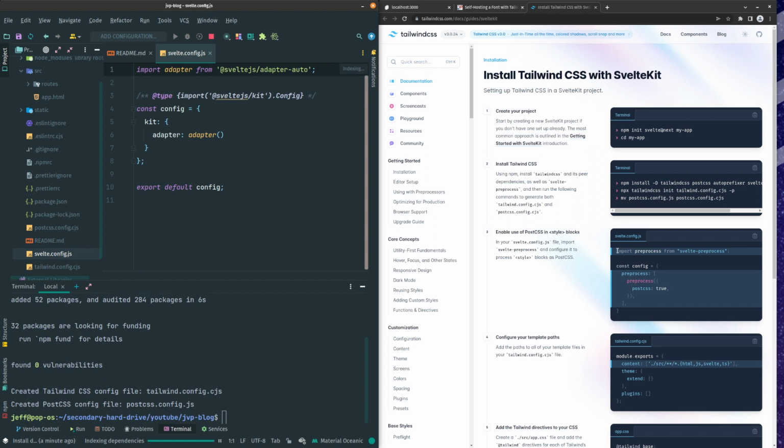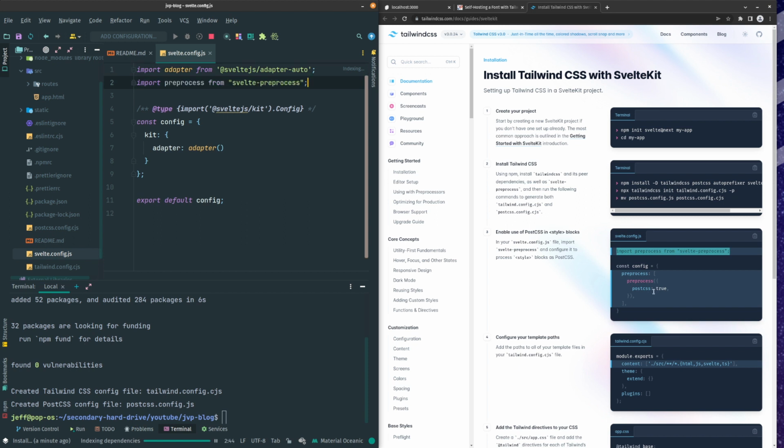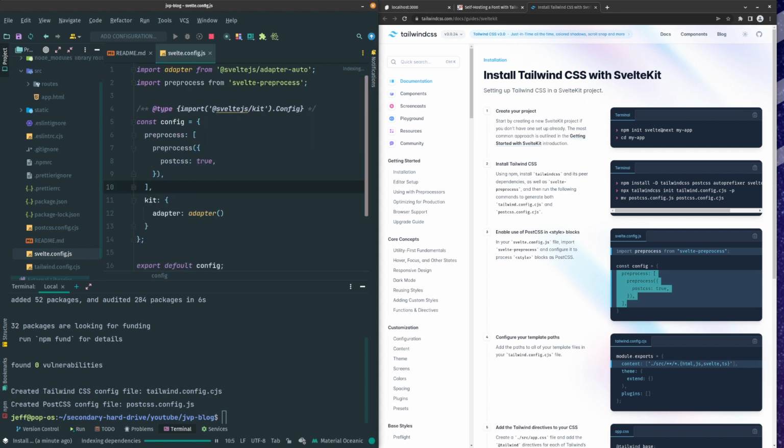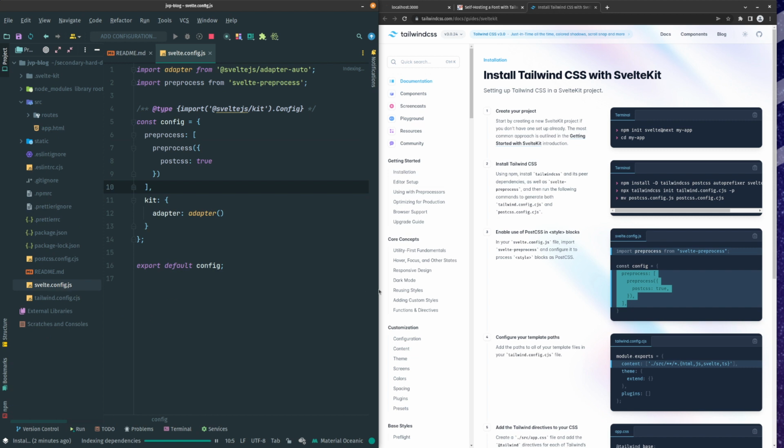And while this installs, let's go and update our svelte.config.js file. We need to import preprocess from svelte-preprocess. And we need to add a preprocess object to our config. There. Save it, and we're good.